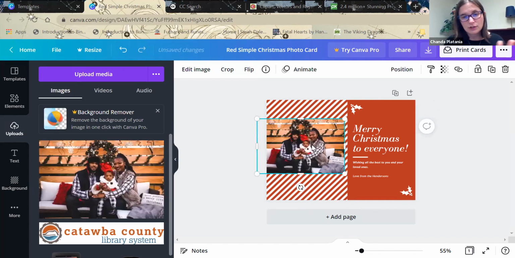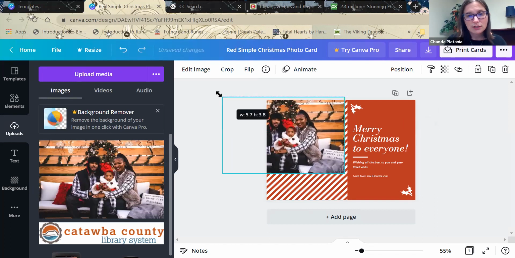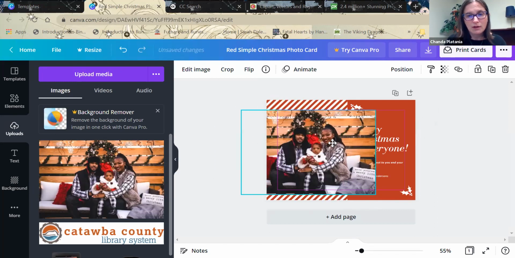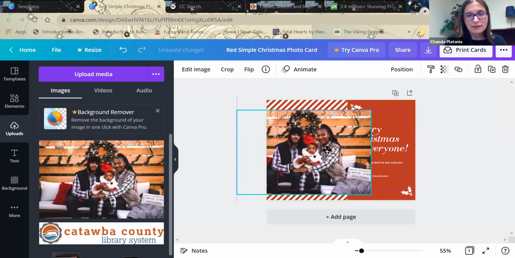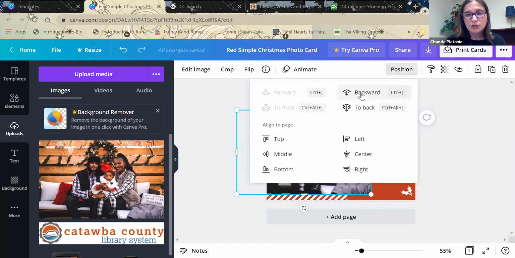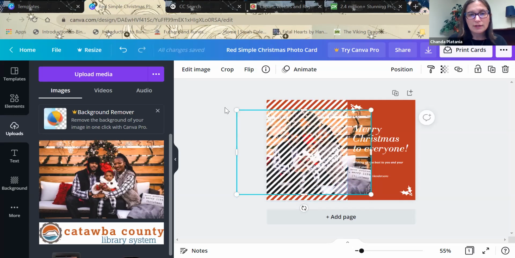Now, obviously, it looks like it doesn't fit. But the good thing is you can just stretch it to make it fit. You can do it like that. You can send it backwards, which we are going to do. We're going to click on position. We're going to put backwards and backwards again. Oh, we didn't want them to go quite that far. But anyway, you get the idea that you can send things backwards and forwards.